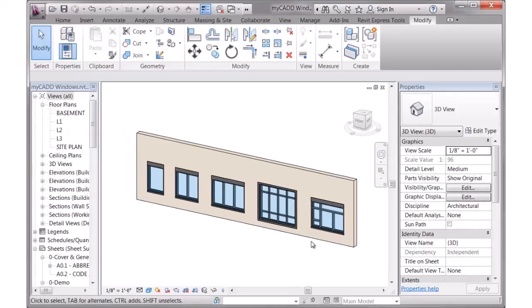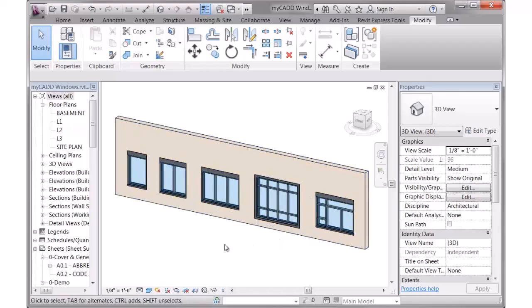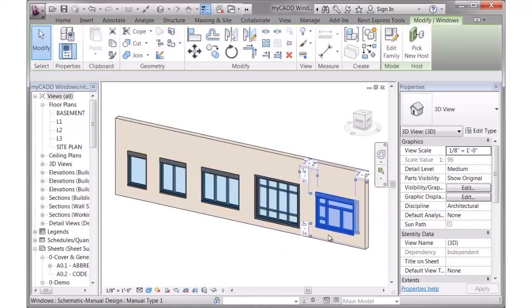So I already have a Revit project open and I've loaded the MyCAD window families. So let's take a quick look at each of the families. There's 5 families in the library: a single unit, double, triple, and quad. 1, 2, 3, 4 units. And then a manual design unit.